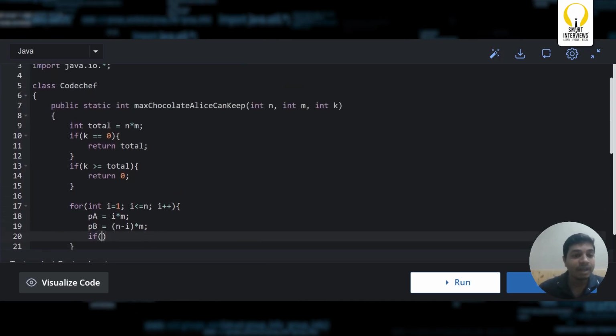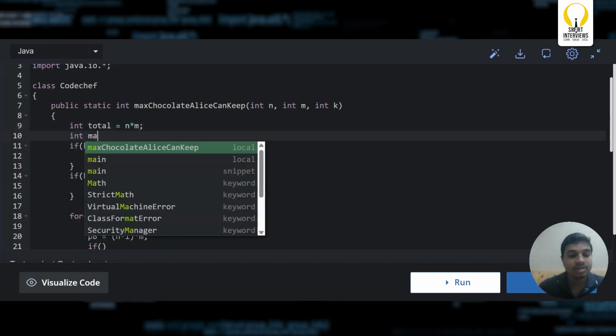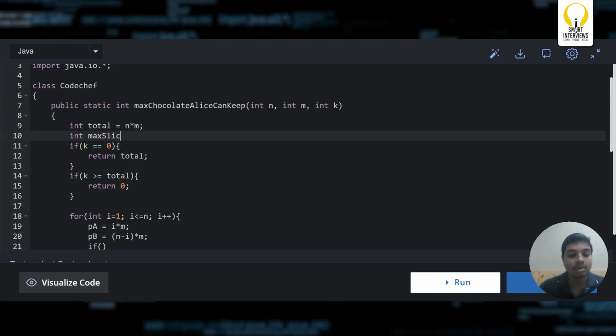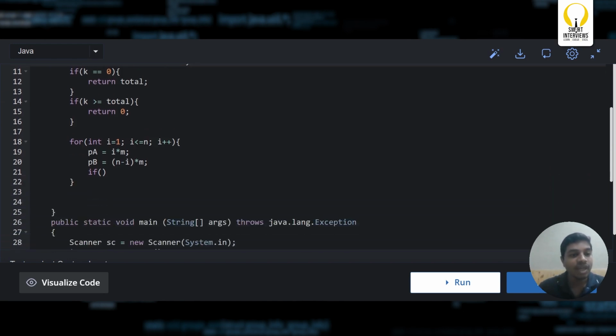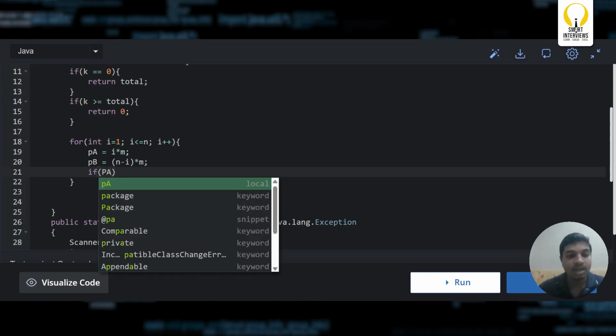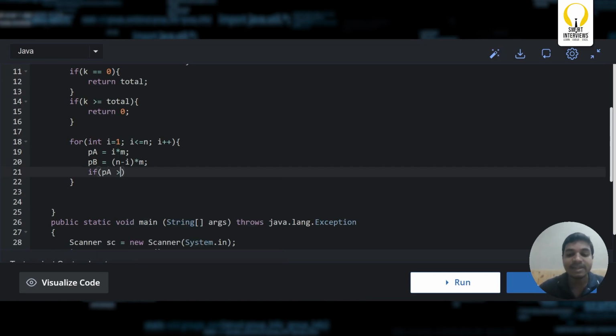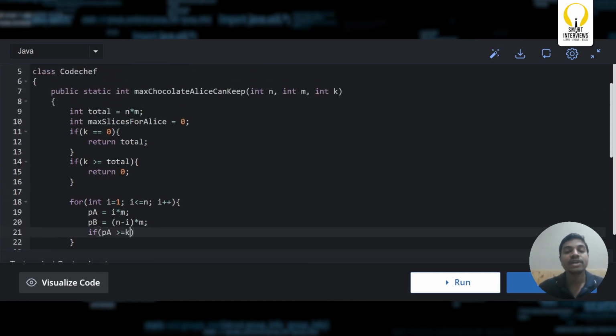Now, initially, let me also take one other thing. I also need to return the maximum number of pieces which I can put for Alice. Let me take int max slices for Alice to be 0, and let us try to go with this. If part A is greater or equals to K, that is the condition, right? If the number of chocolates is greater or equals to K, then only I can make a partition and give some of them to Bob.